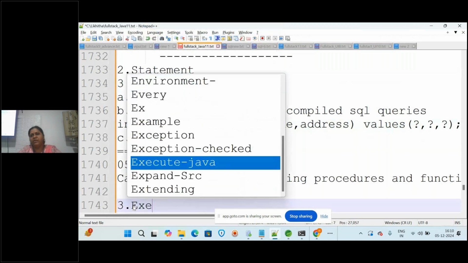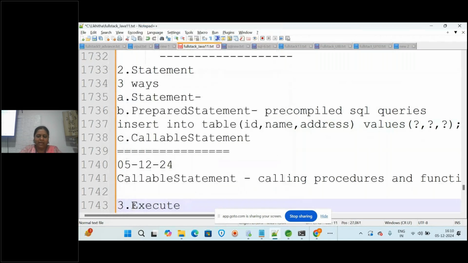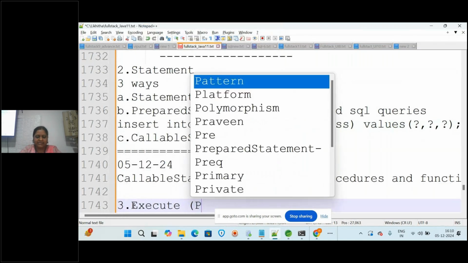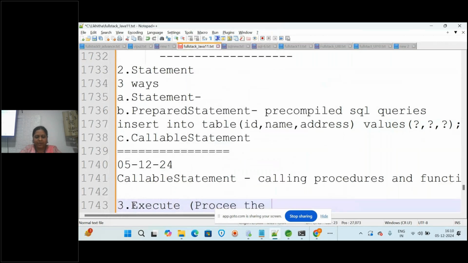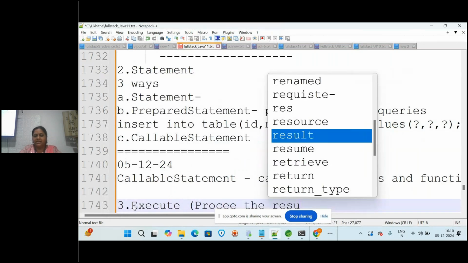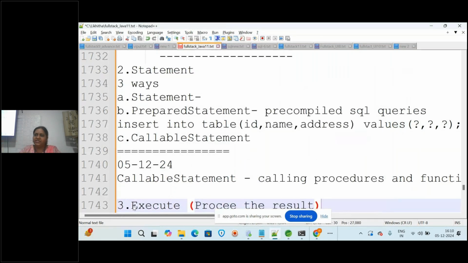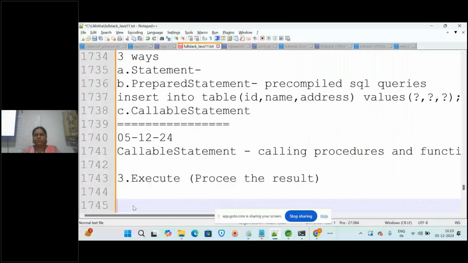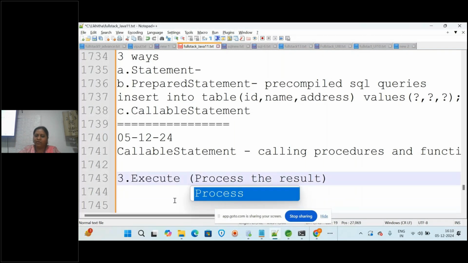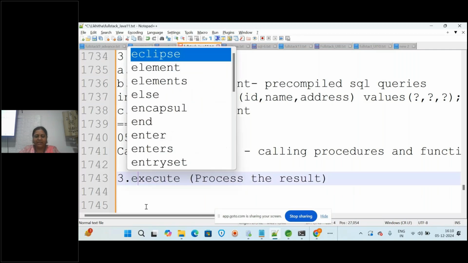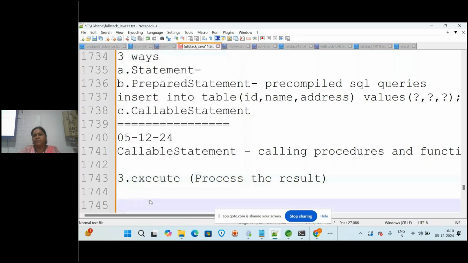And then next, you have to execute the query. What you have to do? Execute. That means you are processing the result. Okay, the connection is established, the query you wrote, but that query has to be executed, no? Yes or no? For that purpose, we have to process the result. The processing of the result will be done by what command? Execute command. In this also we have again three ways to execute the commands.